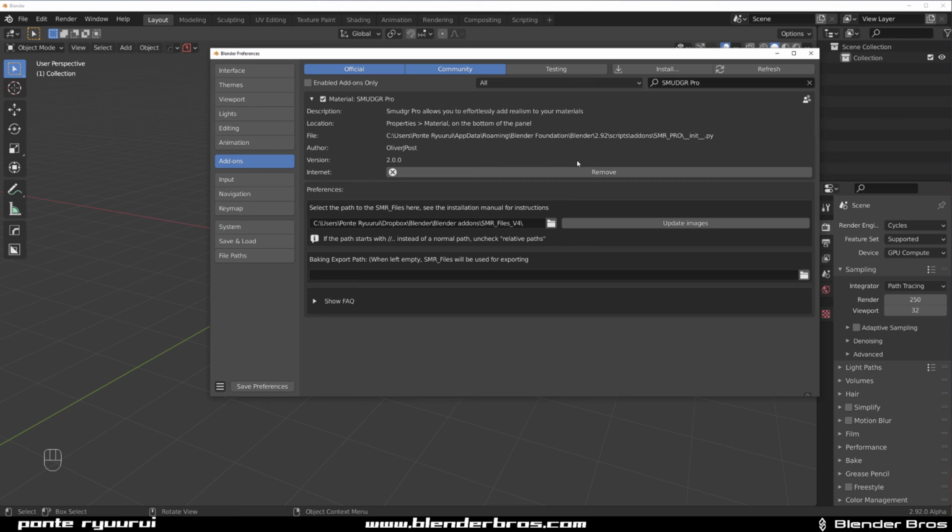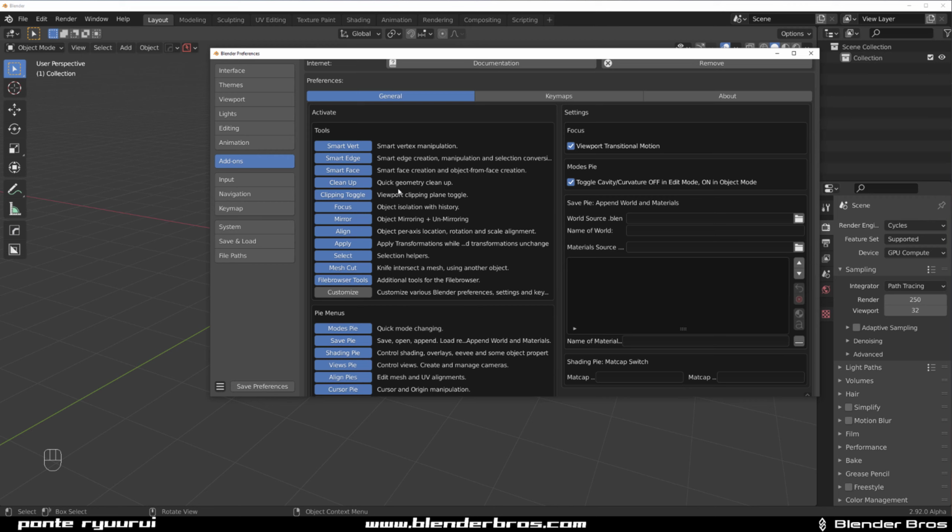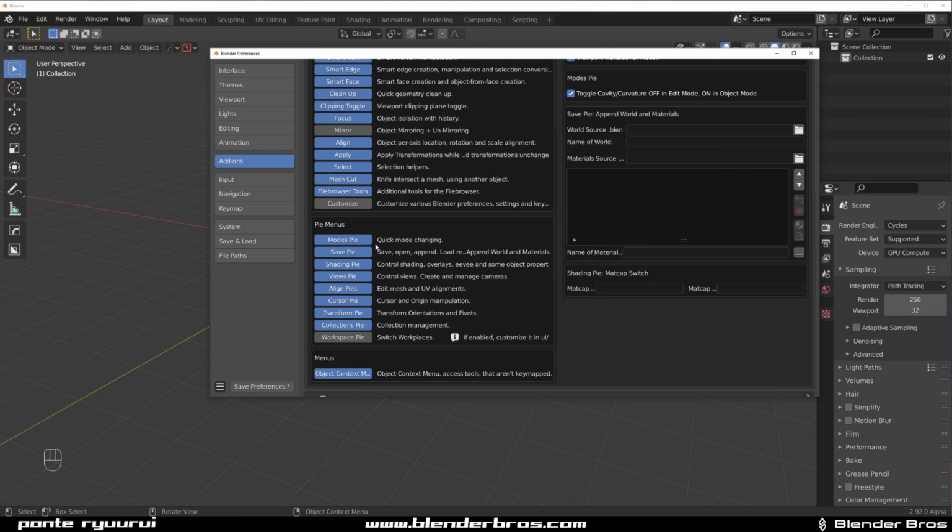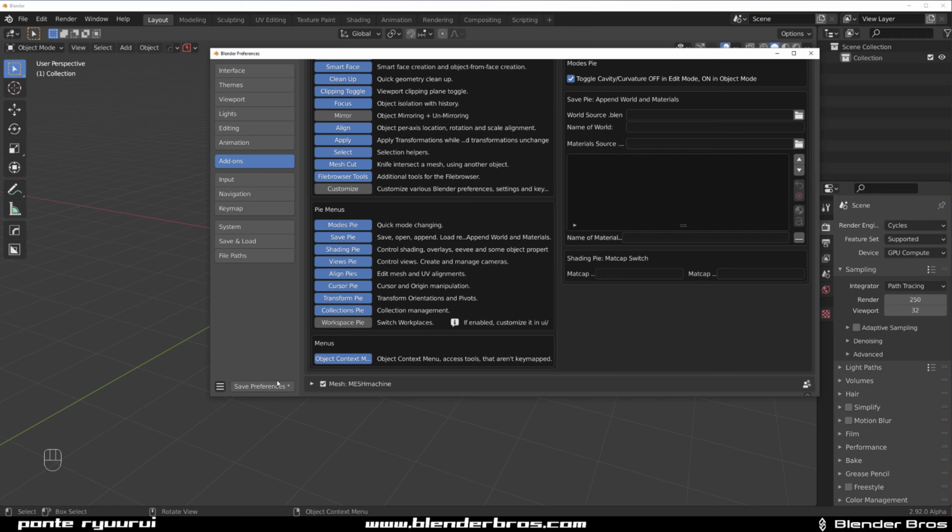So save prefs. Now, machine tools, right? What I don't use is, let me see, Smart Vert, Smart Edge, Face. I don't use mirror, align, apply, select, mesh, browser tool. I don't really use this, but I can leave it. Mode Spy, Save Shading, Pie Views, Align Cursor, transform by Collections Pie. The rest is fine. So, save preferences.